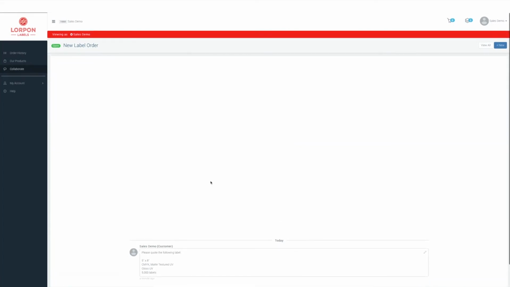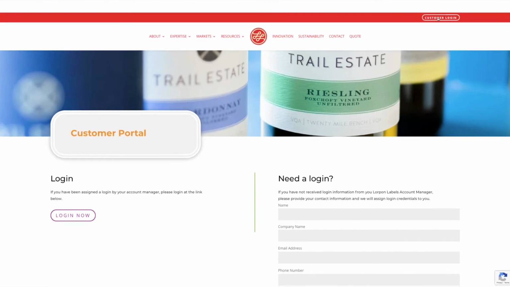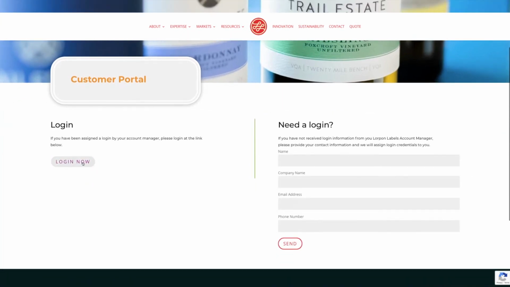If you do happen to lose your login link, please head over to lorponlabels.com and you will find the customer login tab at the top right corner. This will take you directly to your login page.